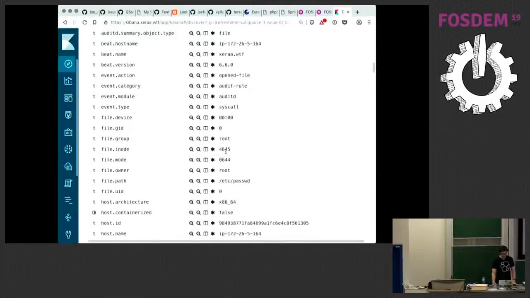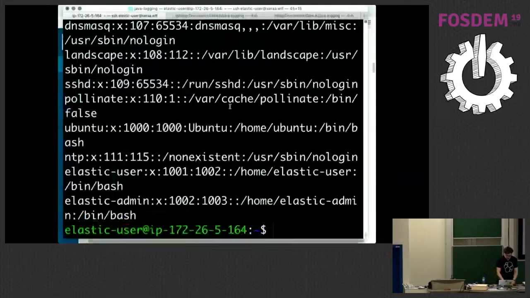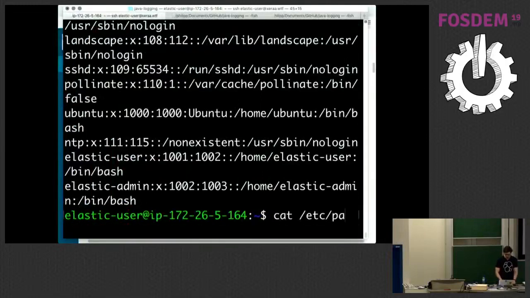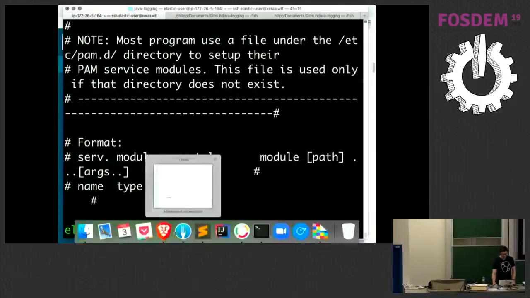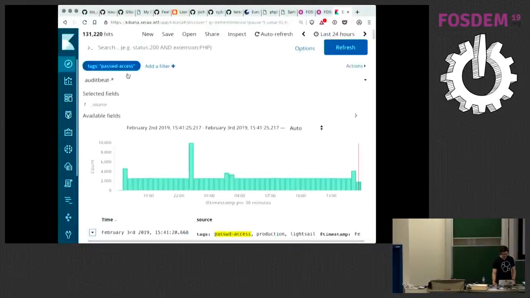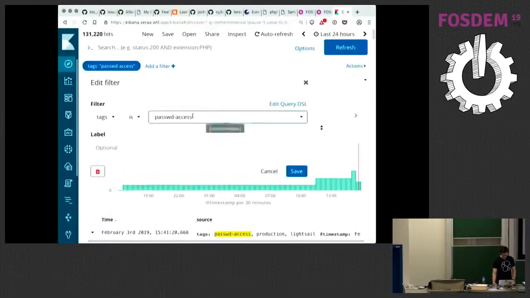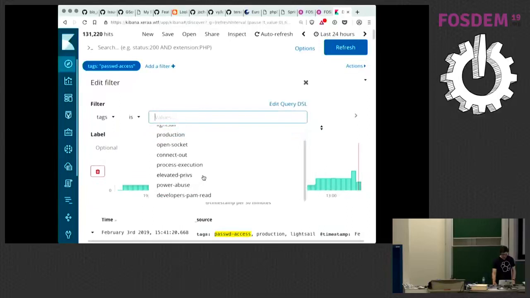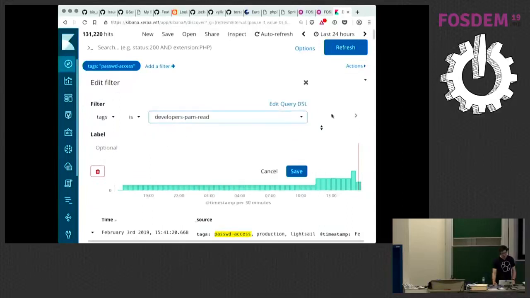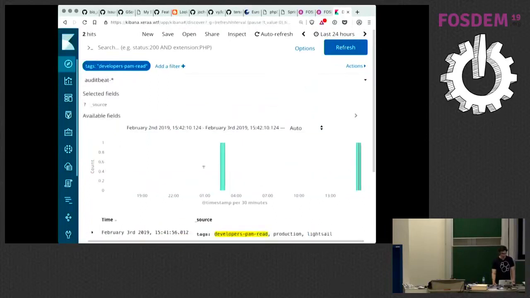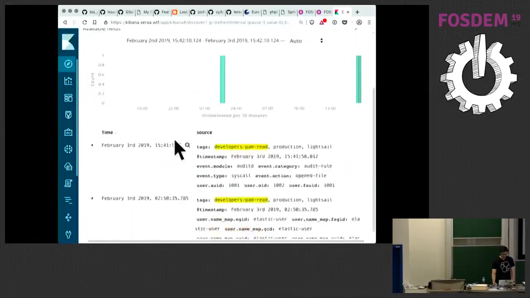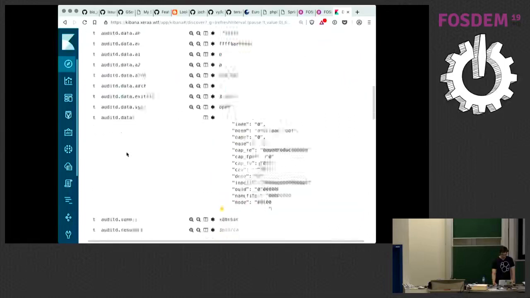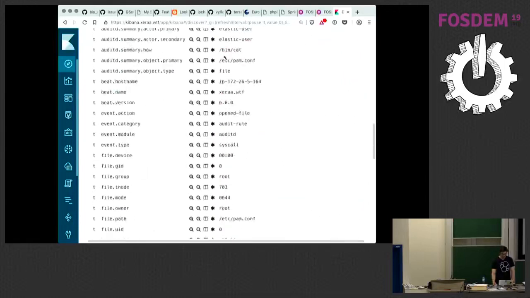The other one that we set for the pam.conf was a bit more limited, because it was bound to that specific user and just a read operation. So let's switch that filter and see if we find something more meaningful. We have developers PAM read, so only the developer user is trying to read that file. If you drill into that, you can see this was just me. If we open that one, you can see we were running cat on that file.